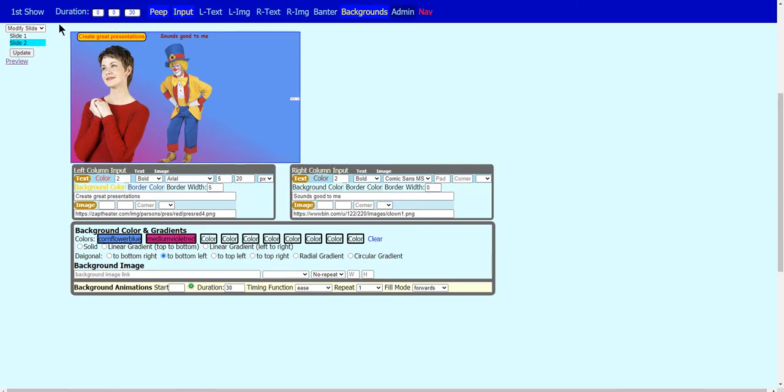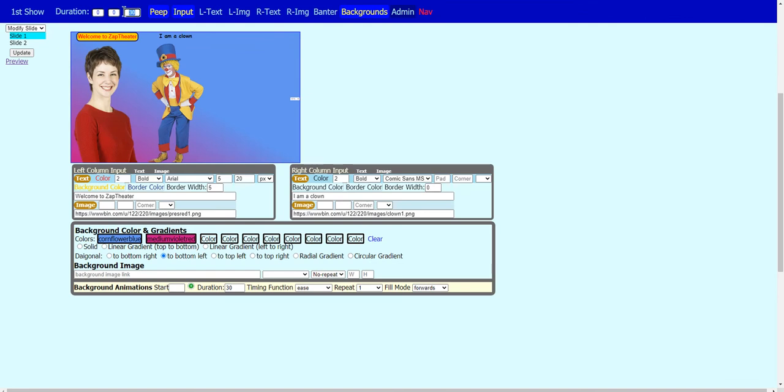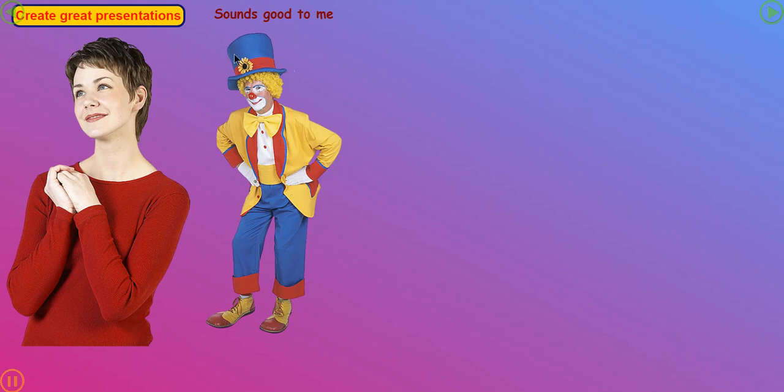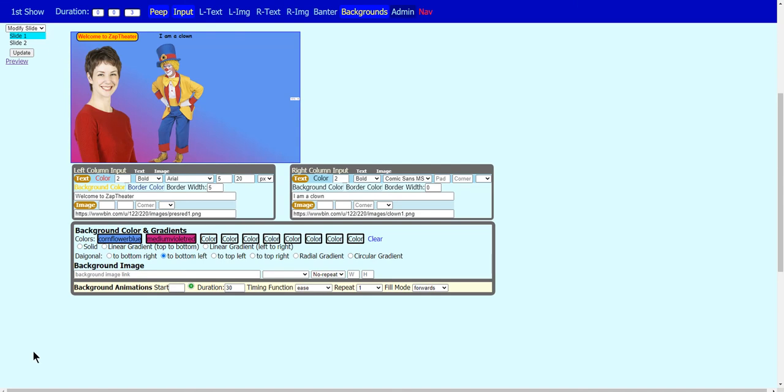And by default, slides are set for 30 seconds. And you can change it to whatever's appropriate for your presentation. So we're going to go with 3 seconds. We'll leave the second one on 30 because that one doesn't matter. I'm going to hit update so that now that 3-second duration is saved to the server. And let's preview our presentation. So welcome to Zap Theater. I'm a clown. And I could have changed the image for the clown too, but as you can see, that is your basic slide, and you can see how one slide feeds to the next, and it's continuous.